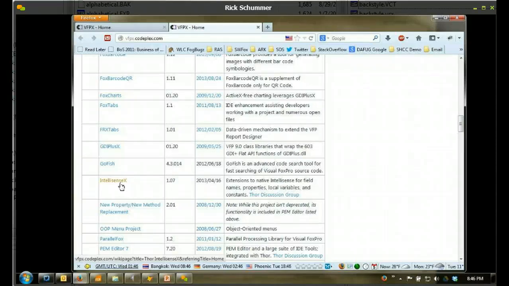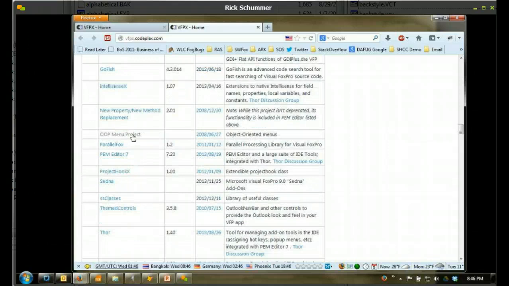IntelliSense X is a way to enhance your IDE in many different ways through IntelliSense. The New Property, New Method replacement is a dialog that replaces the Add a Property or Add a Method within the IDE. Menus are exactly that, they're object-oriented menus. ParallelFox gives you the ability to easily and quite frankly, quite simply, implement parallel processing within a FoxPro application.